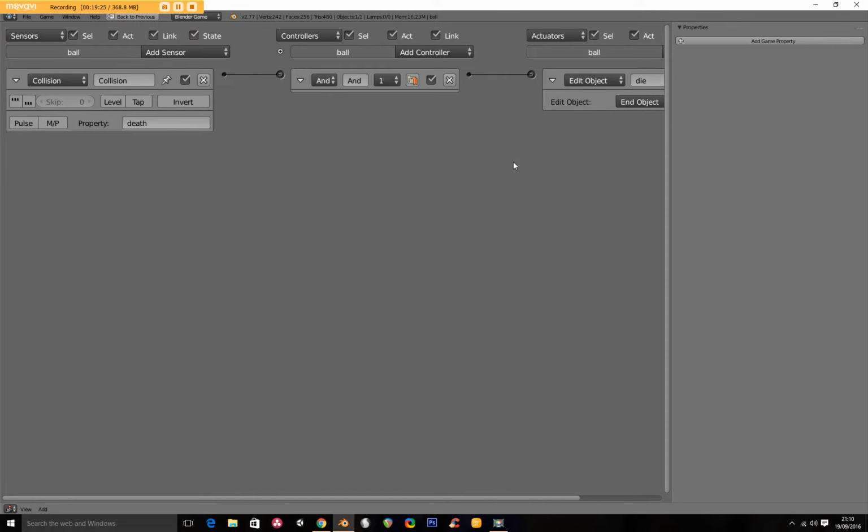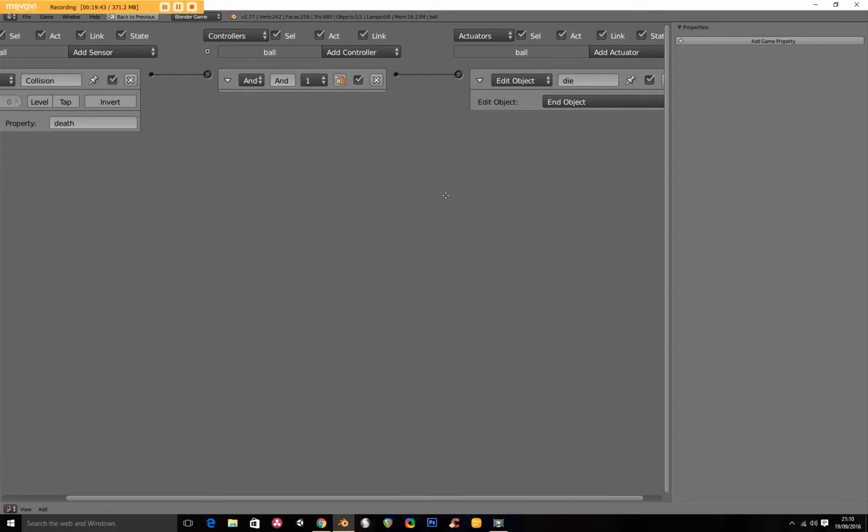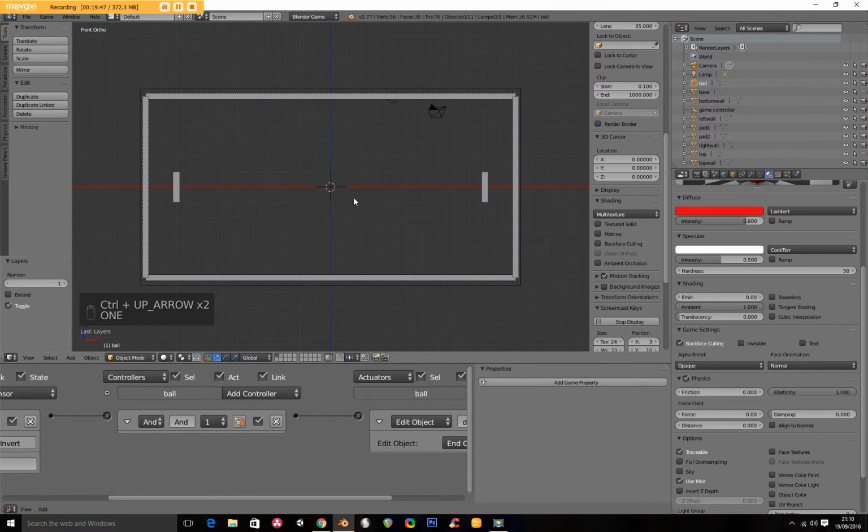So the ball will miss the paddle. It can hit the paddle, but on the collision with the paddle it won't do anything, because the paddle does not have this property. So it can hit any number of things. It can hit the top wall, the bottom wall, and both paddles, and it will not delete itself. Only when it hits an object with this property will it delete itself. So let's see that in motion here.